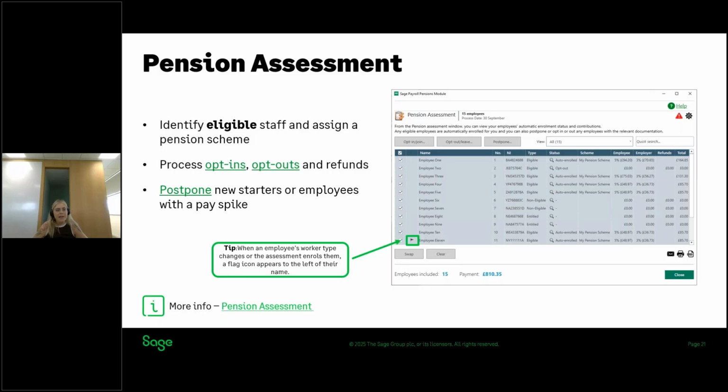Just a little tip, and again, we'll look at this closer in the demo, is when there is a change of status, so when an employee's worker type changes, or if you've got a new starter, it's going to have a little flag icon just so you can identify those employees and look at them in closer detail. What we'll do now is jump into 50 Payroll to have a closer look at that pension assessment, and we'll process and look at some opt-ins, opt-outs and postponements as well.